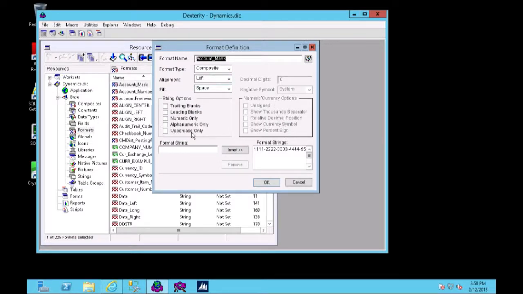So this format of the account mask is I want the 5 segments. If I have 25 characters in this for an account number, it's going to put dashes and separate those out into segmented values. I can do other things as well. I can eliminate trailing blanks, eliminate leading blanks, make this format numeric only, meaning that when I use this field and I have this format associated with this field, only numbers can be entered into it.